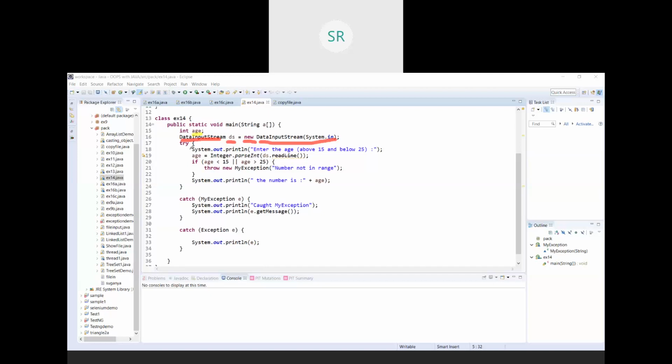Try and catch blocks are mandatory when we are dealing with exceptions. Here just one print statement is given, and next is the age. We are going to read the value from the input device: Integer.parseInt(ds.readLine()). readLine is a method. Why is it underlined? Because it is a deprecated method. The readLine method is passed as an argument of parseInt, so it will parse the integer value.